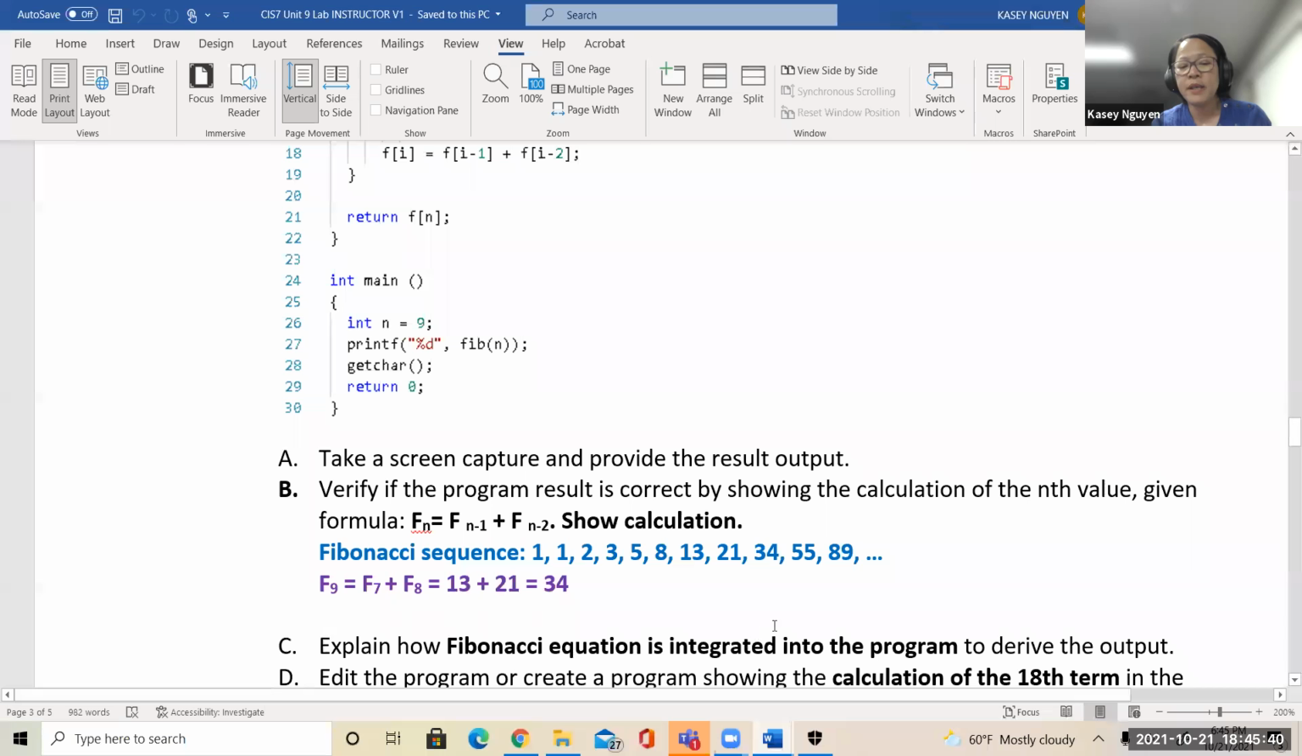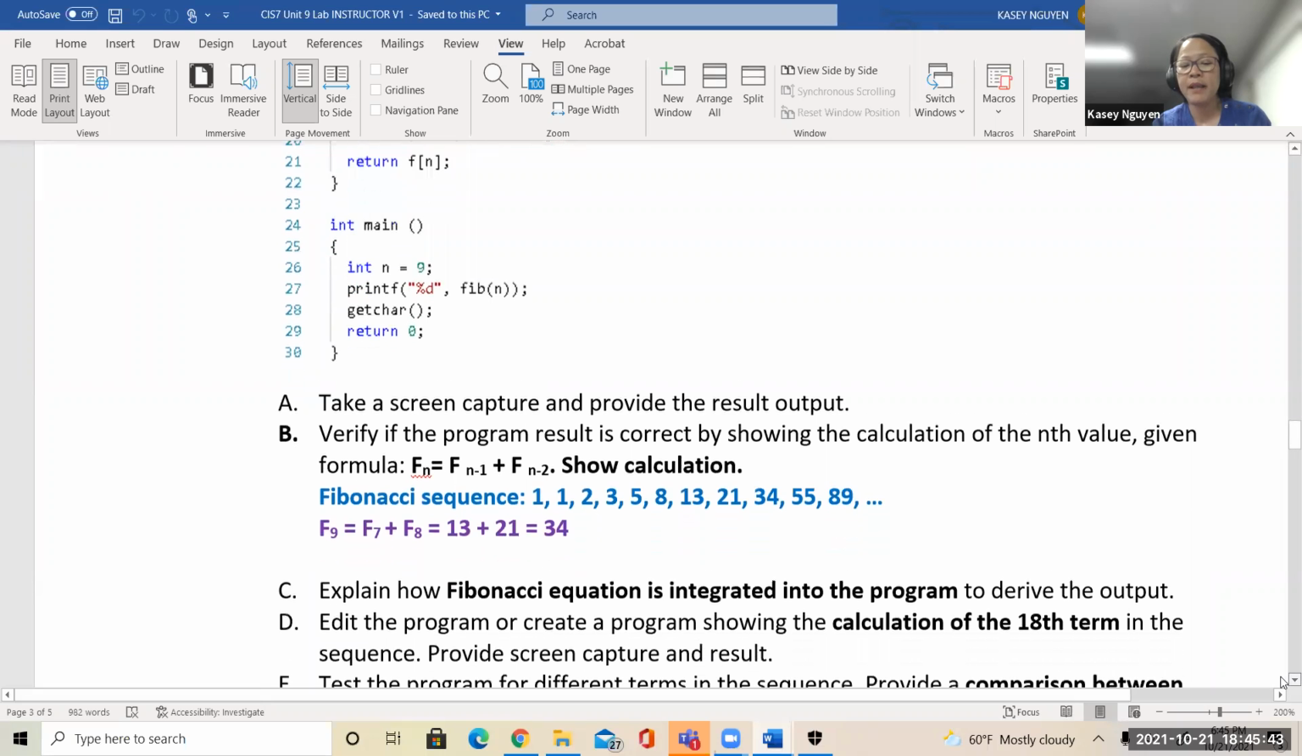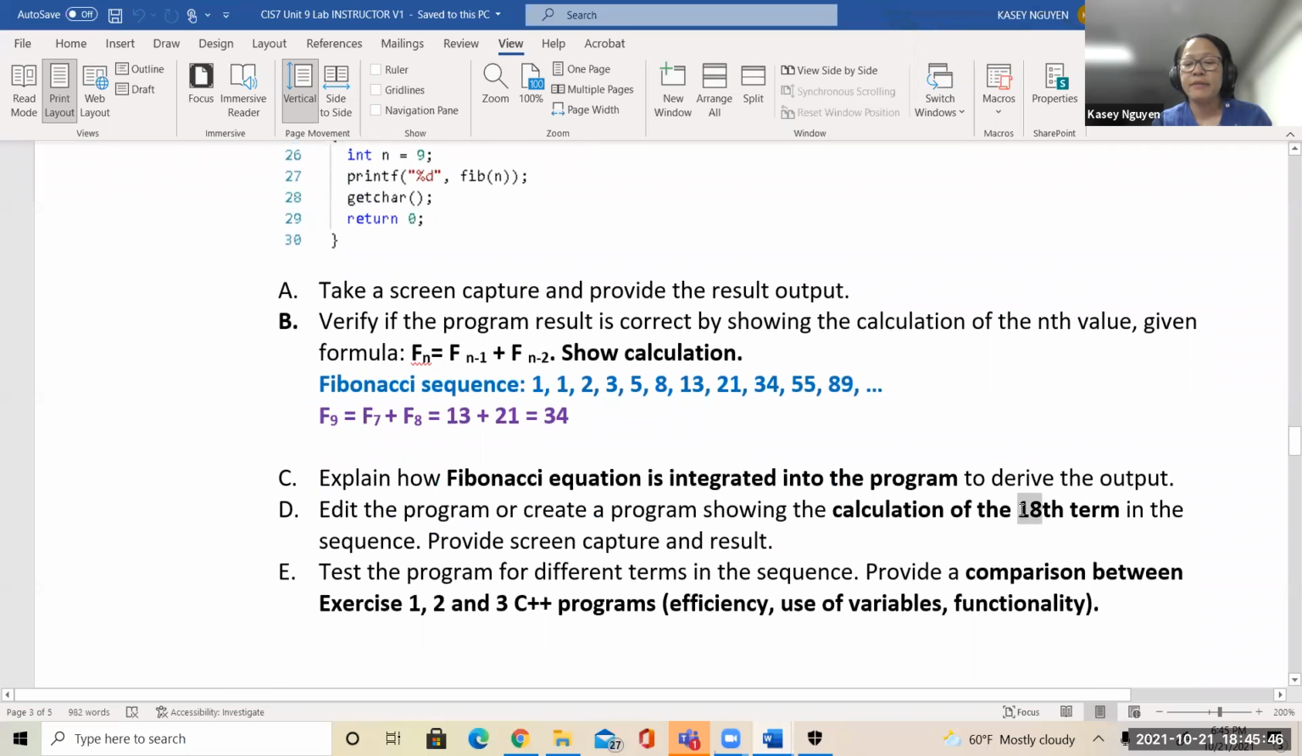So as we build out that program, we're going to make an edit to n value, which is 18. After we explain how the equation works in the program, then you want to test it with a different n value and then make a comparison for program 3 to program 1 and program 2. As far as how are they efficient, their efficiency level, the use of the variables or containers, and functionality.